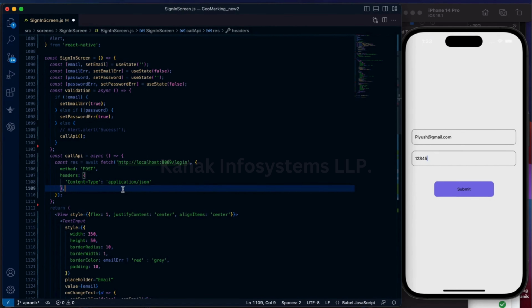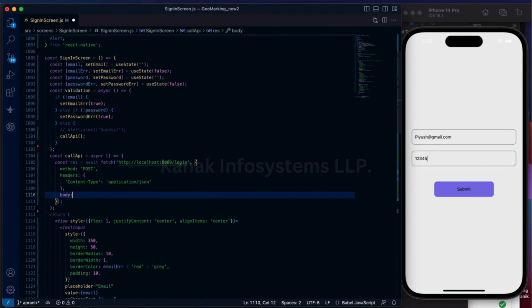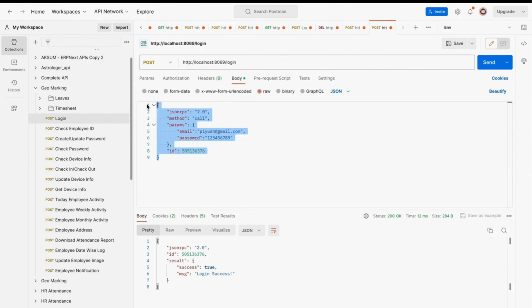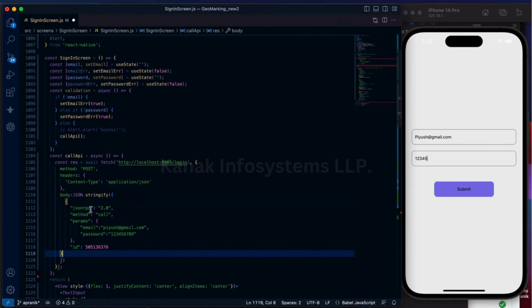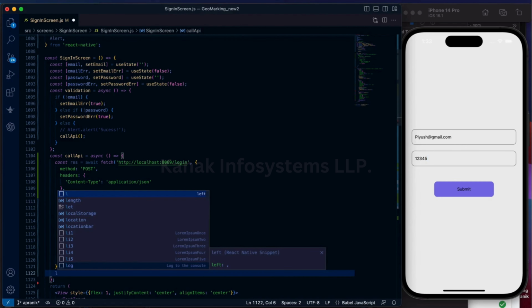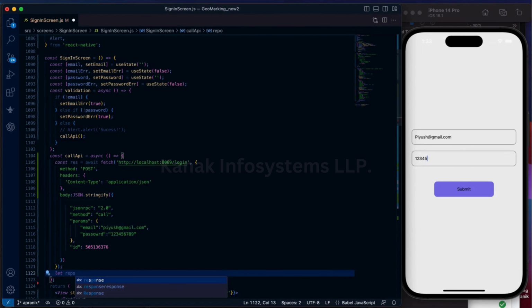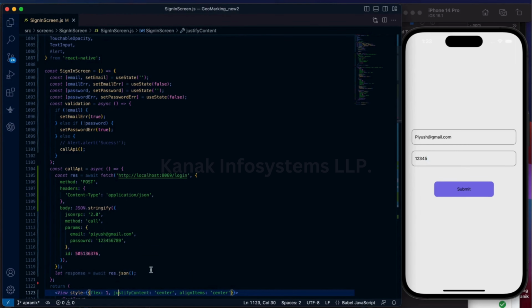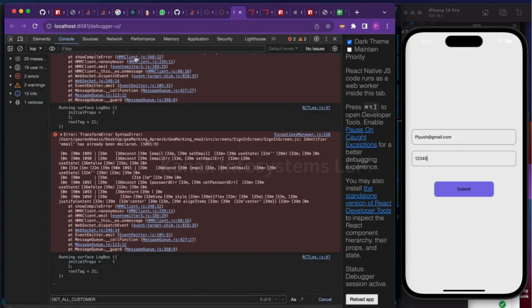Now here's the body. I'm going to use JSON.stringify function. I'm going to hit it with the params. These I'm going to pass: email and password. Let response is equals to await res.json. And I'm gonna print it on the console as well.